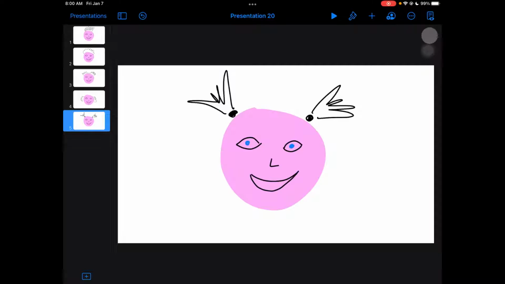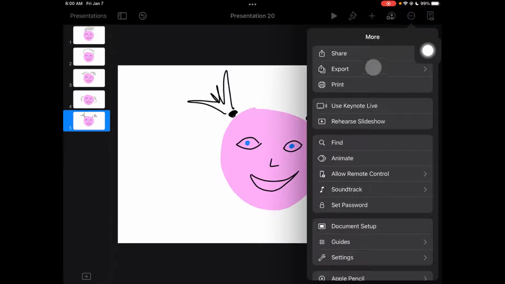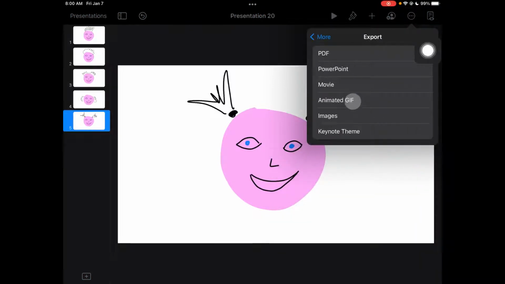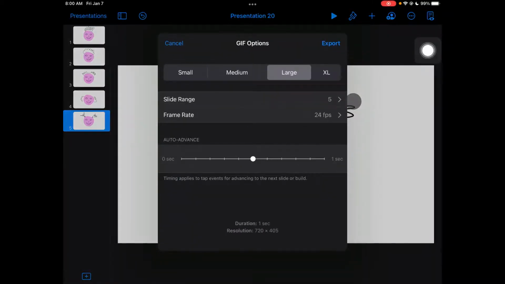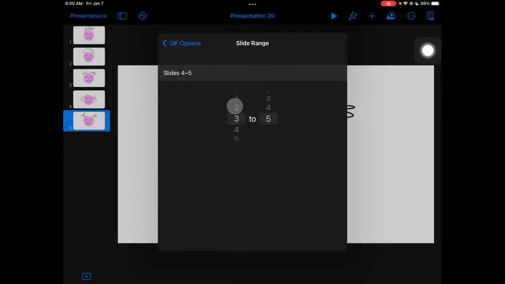So you're going to do that by going up here and clicking the circle with the 3 little dots. Then you're going to click Export, Animated GIF, and then you need to go in and you need to select slide range, because right now it is just choosing slide 5 because that's the slide I currently have selected. So you're going to click slide range, and you're going to change this from 1 to 5. That's what you want to have it set to. Or if you were doing multiple GIFs in the same presentation, then maybe you would be exporting slides 4 to 7, or whichever slides you're using for that particular GIF. But in my case right here, it is 1 to 5.